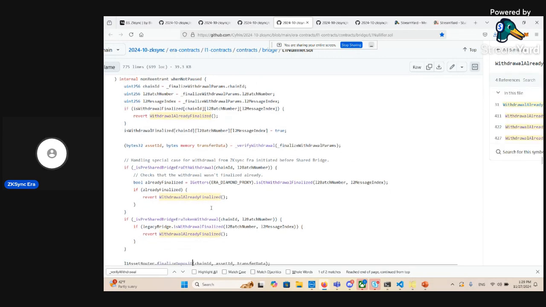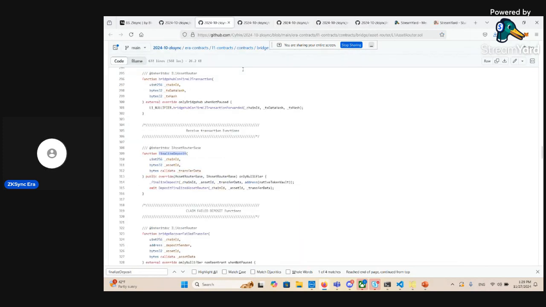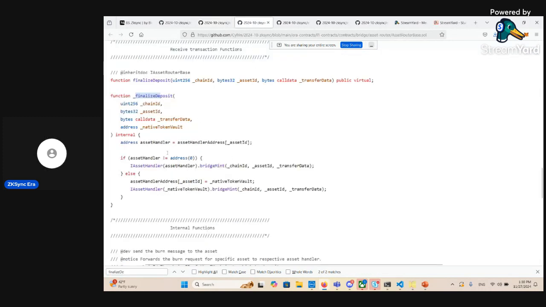Okay, so let's continue to do this. And then finalize, and then eventually we are going to finalize the deposit, for example. Okay. So we finalize the deposit over here. And over here, it's a wrapper of finalize deposit, so we can just go into the finalize deposit part. I believe it's in its parent, which is over here.